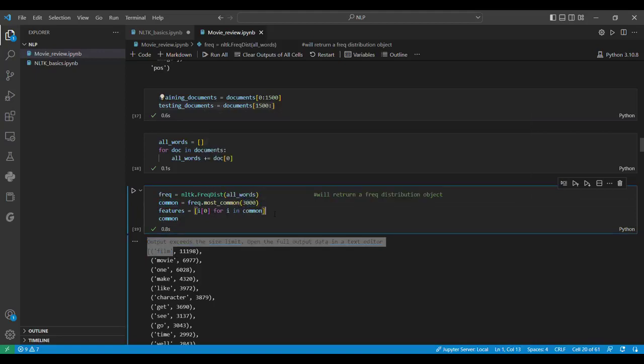Some words have very low frequency, maybe a word is used only one time in a document, and those kinds of words do not matter much to us. So we take the most common 3000 words and store them in a variable called common. Then i of 0 for i in common. These are the features which we are going to use.